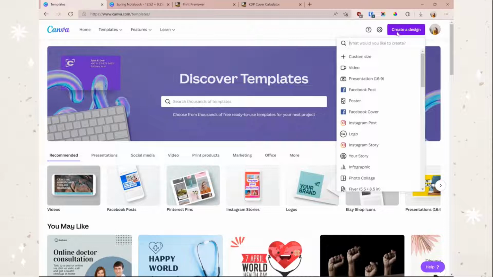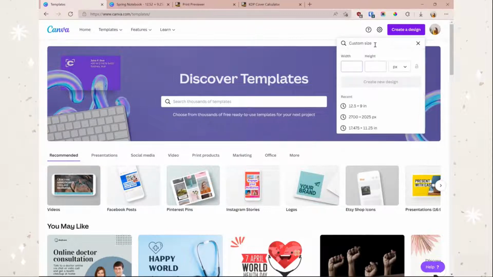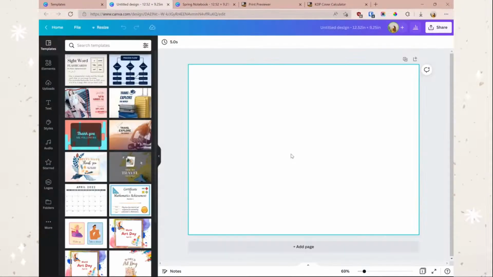Okay, so we want to choose a custom size, and we know we want 12.52 by 9, but make sure that you change this over here to inches. You don't want pixels, millimeters, or centimeters. You probably want inches, so keep that in mind. Don't accidentally do pixels or something because then it'll be all wonky. Okay, so 12.52 by 9.25. That is the cover dimensions that we want, and here we are.